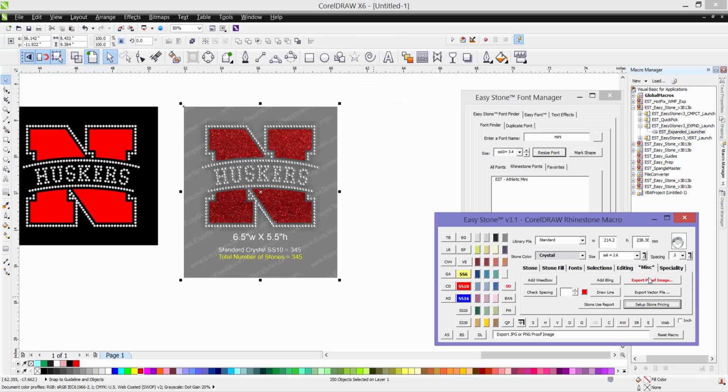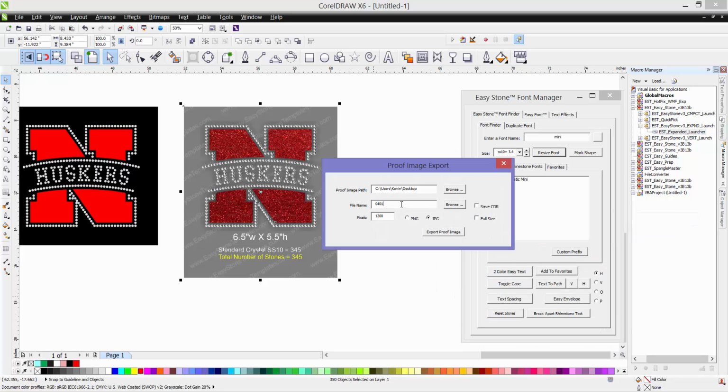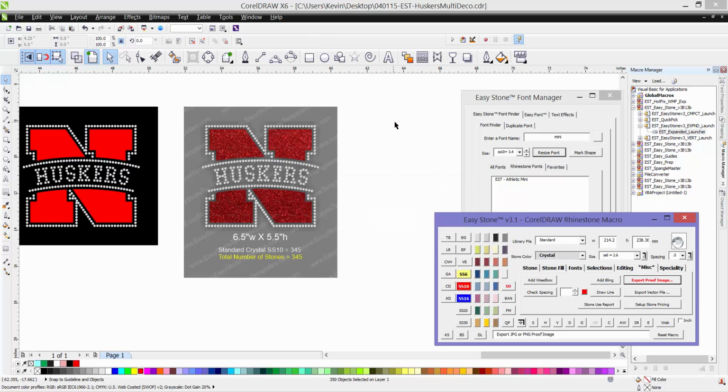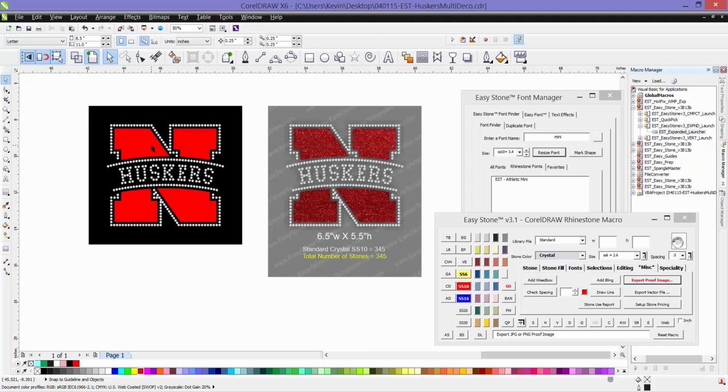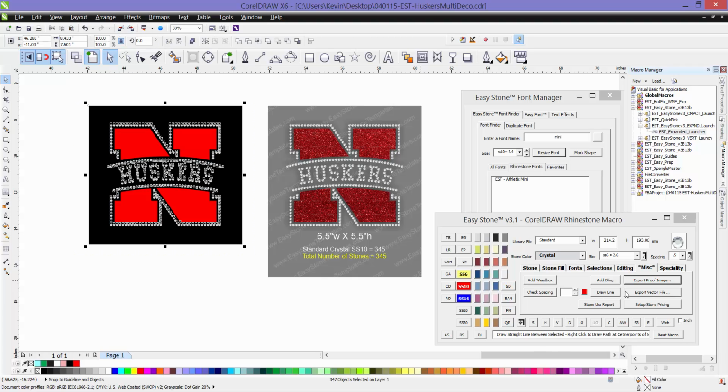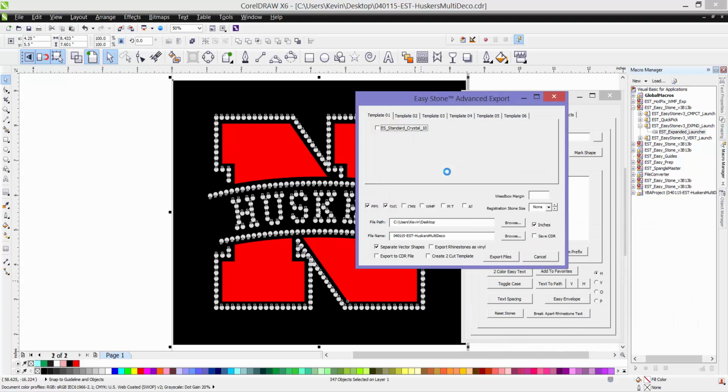So now we can come in here and give it a name. I'll use today's date. We'll do Huskers multi-deco. We are going to save the CorelDRAW file and export the proof. And now we're going to prep this for output for our design file. So we're going to select that design. We're going to choose our export vector file. We only have the one stone size, so we don't have to do anything here.